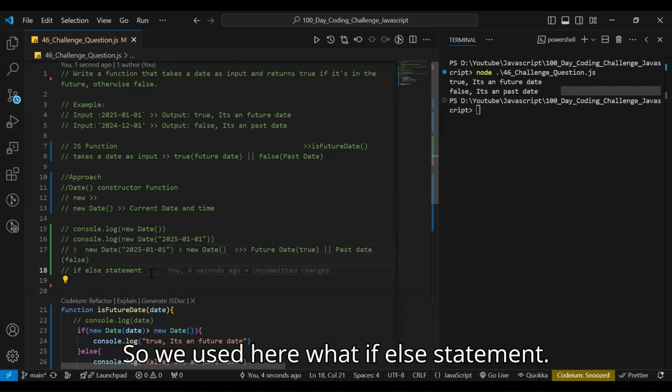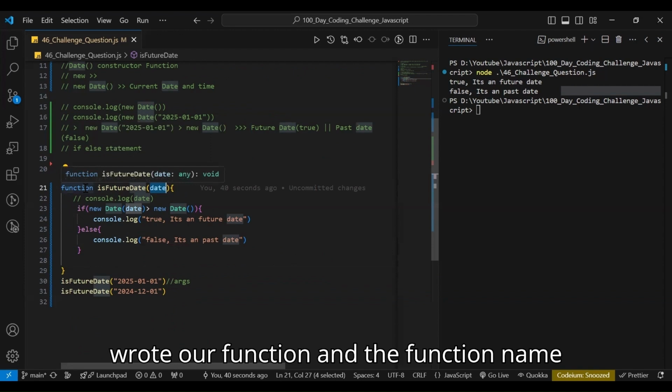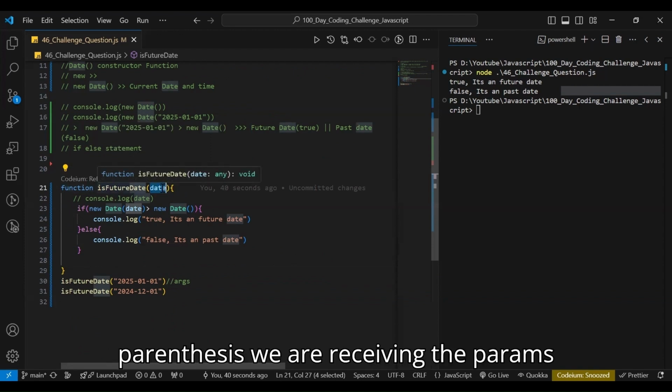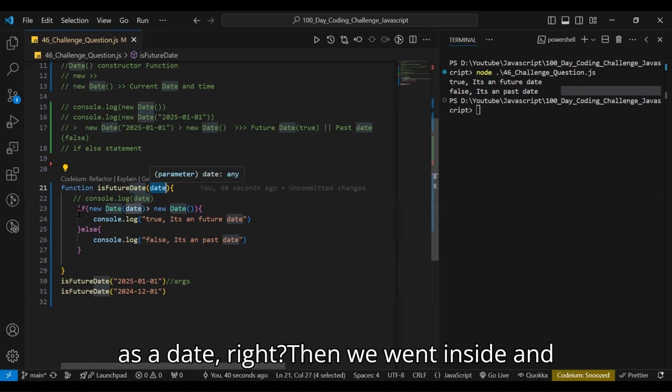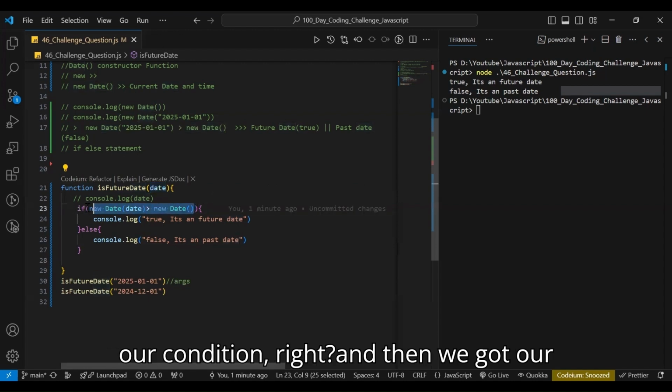So we used here what? If else statements. We came here at line number 21 and we wrote our function, and the function name was what? isFutureDate, correct? In the parenthesis, we are receiving the params as a date, right? Then we went inside and used our if else statement and wrote our condition, right?